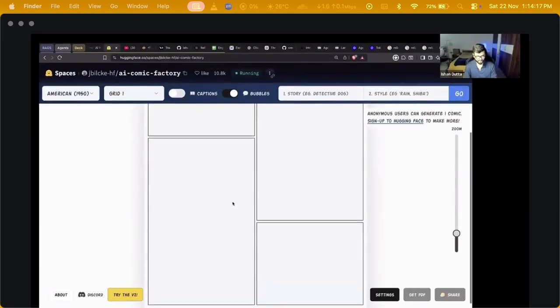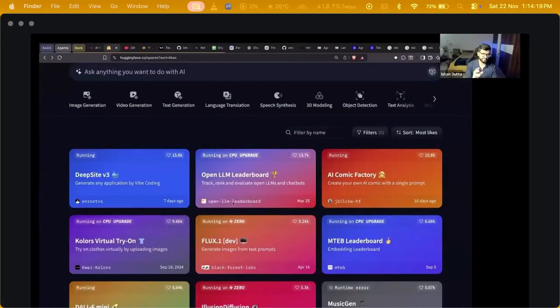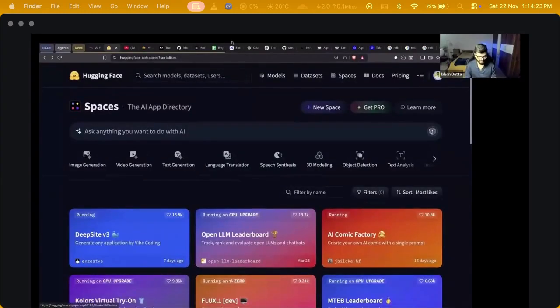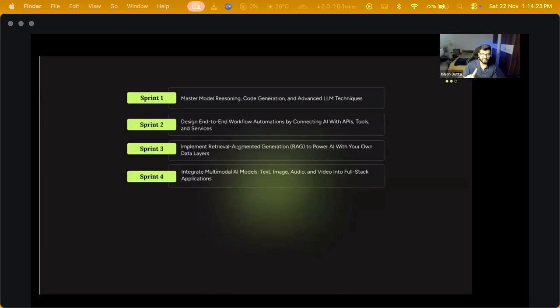All of this is being built using a framework called Gradio by Hugging Face. A lot of these are actually multimodal in nature. So how do you use multimodal AI models? How do you use Hugging Face as a platform? How do you build and deploy these applications on Hugging Face is what you should be aware of. So you should be able to build these full stack applications.